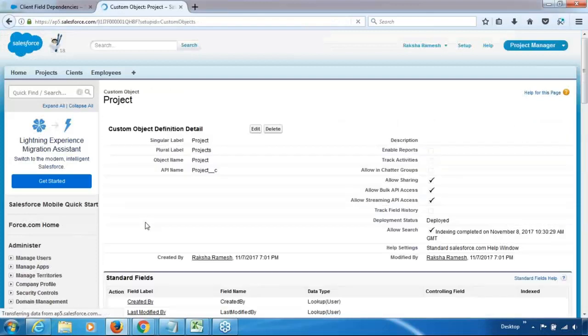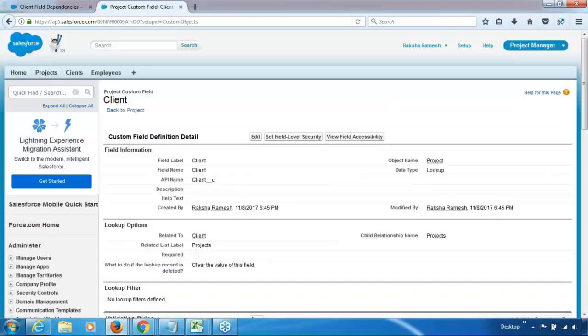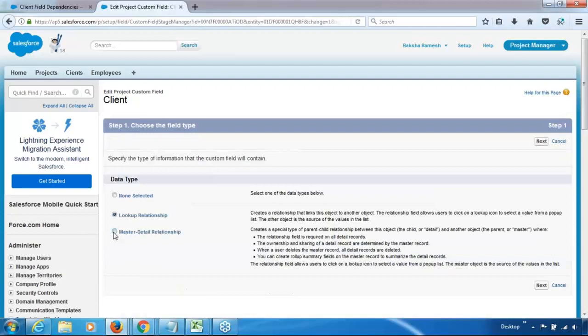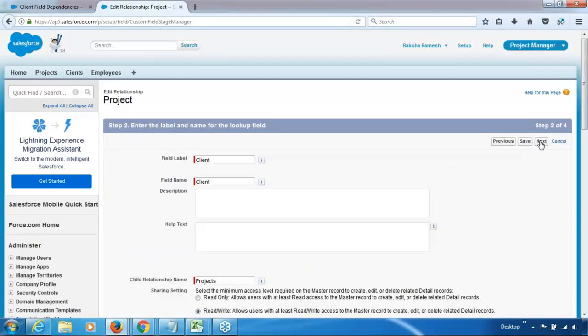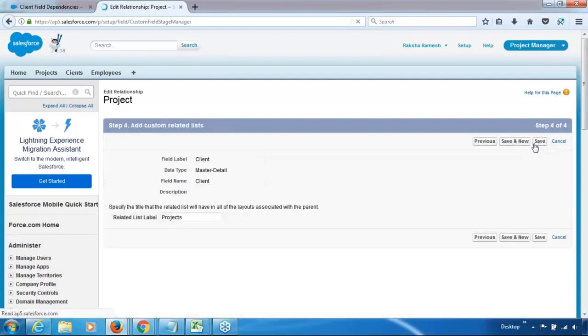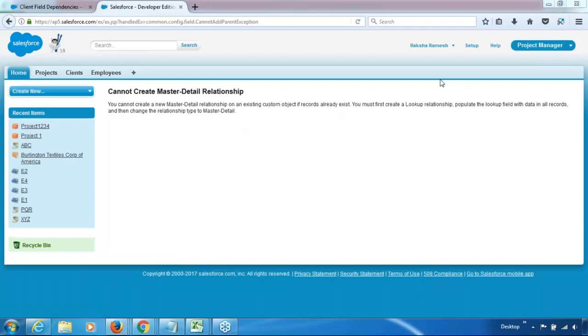So on the project, you should have the relationship field. Yes, we have. It's a lookup relationship. I have to change it to the master detail. Okay, let me go and try to change this. Edit, change field type, change it to master detail, go to next. Okay, throws an error. This error is because you still have child records which are not associated with parents.